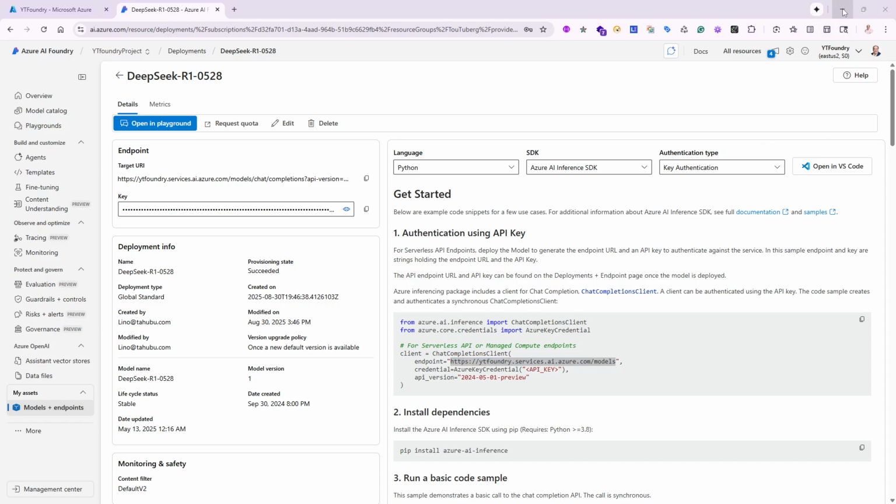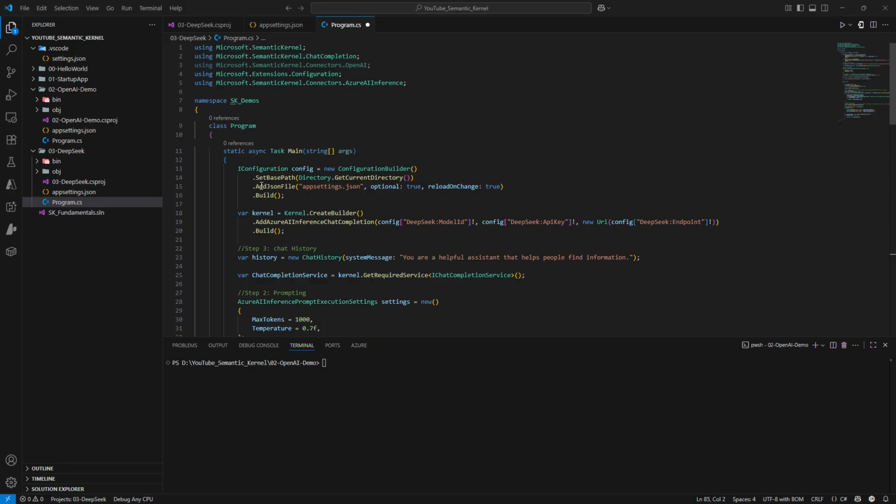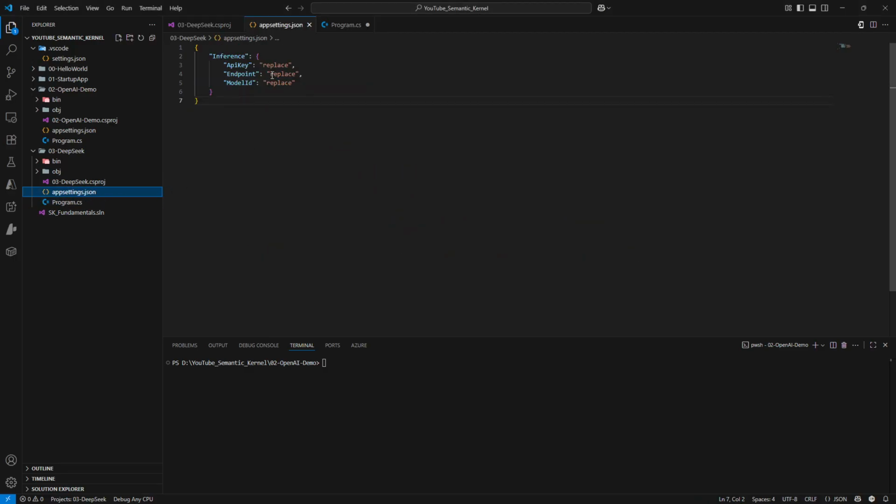All right, let me minimize this guy. And I'm going to go back to my app settings, and the endpoint in here, I'm going to be pasting that for the endpoint. Don't put a slash at the end as well. The model ID, I believe that was the DeepSeek, but it has to be the correct name. Let me copy and paste that as well. It is called DeepSeek-R1-0528. You can see that automatically in your Azure AI Foundry project. That will be the model ID.